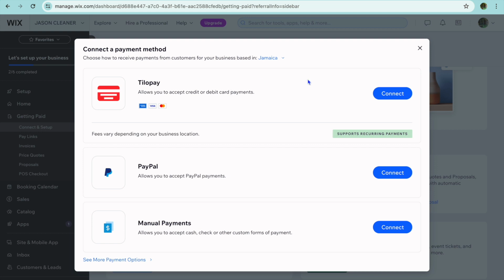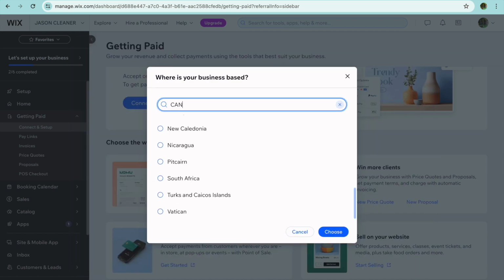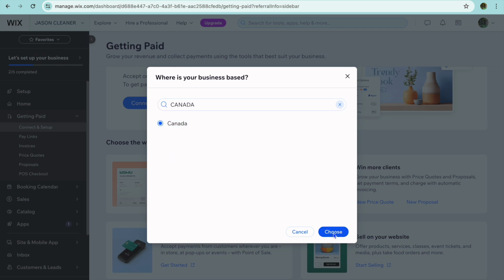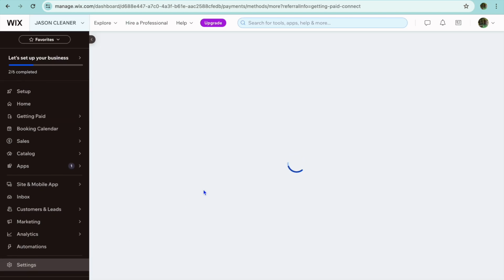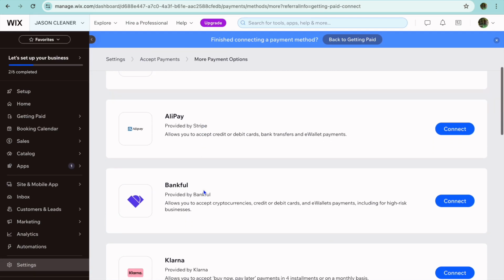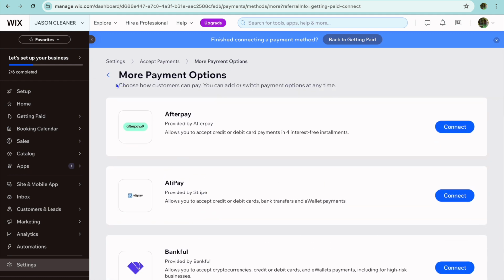From here, depending on the country you're located in, you'll see different payment options. For example, I'm located in Jamaica, so I can connect TiloPay, PayPal, and other options. But if I were to change my location, so let's say for example, I were to change it to Canada, you'll realize that I'm now offered a different set of payment options. As I can now use the Wix payment method, I can also tap on see more payment options, and you can see that I can connect Klarna and so much more. So it all depends on the location that you have added.